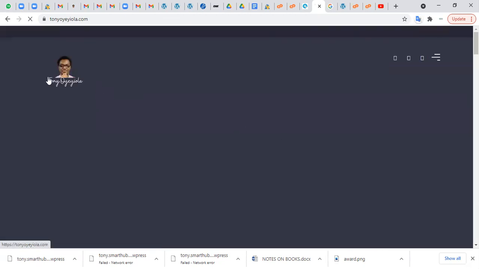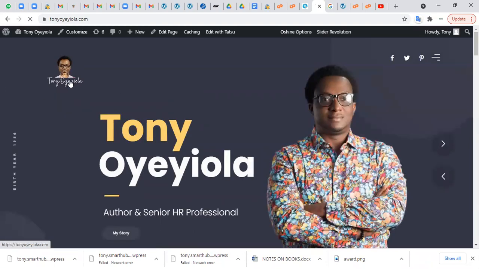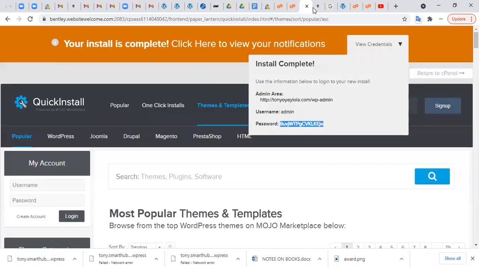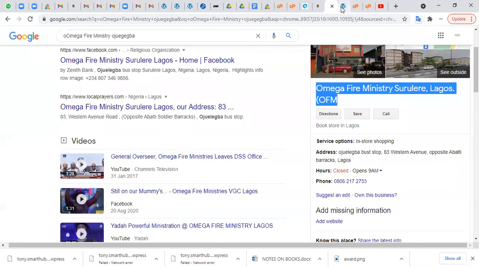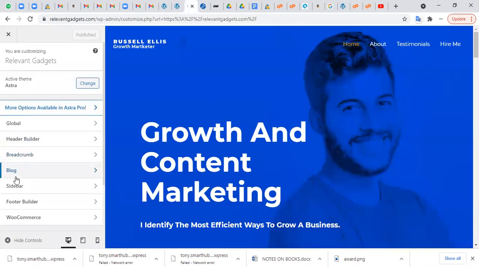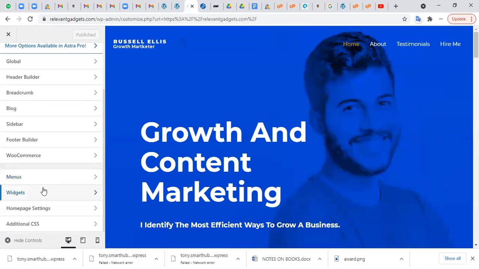Now this is a website I built for my client. You can see this is the logo, right? When you go to a website, you find the logo. But on a normal WordPress website like ours, Relevant Gadget, what you can find here is the WordPress logo. It's called the favicon. So we need to change our favicon to something much more fitting.